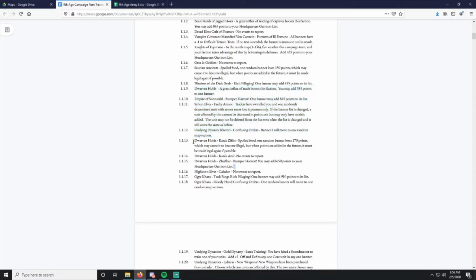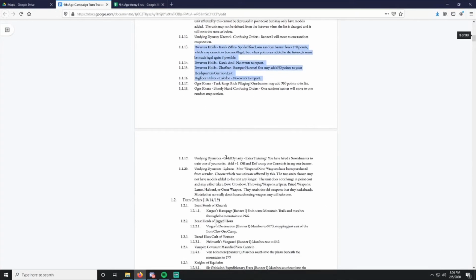Next, we have the confederation that must not be named. It's got Dwarven Hold, Spoiled Food. One banner loses 170 points. He's got another Dwarven Holds with no events. And then his third Dwarven Holds, Bumper Harvest. You may add 650 points to your headquarters garrison list. Highborn Elves, nothing happened.